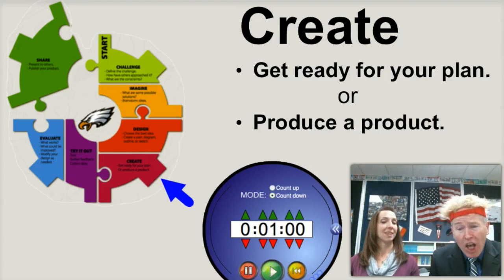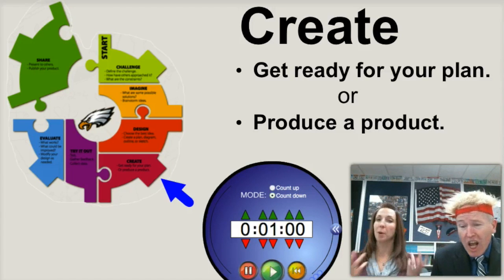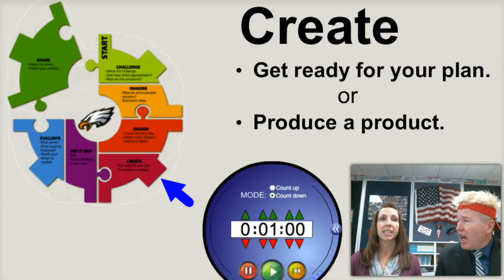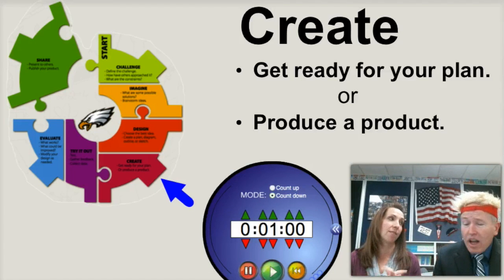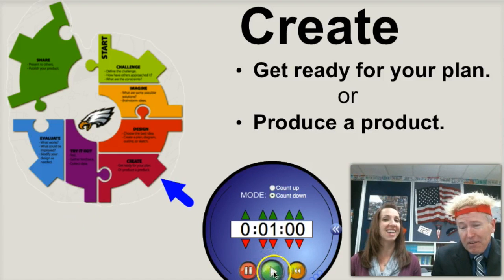Surf's up? Well, here we're getting ready for our plans. So you're going to set up all your materials and decide where you and your partner need to be, and what you're doing with any tools you have. Cool. Well, we're going to put a minute on the old California stop clock here and let you get at it. Go ahead and create.